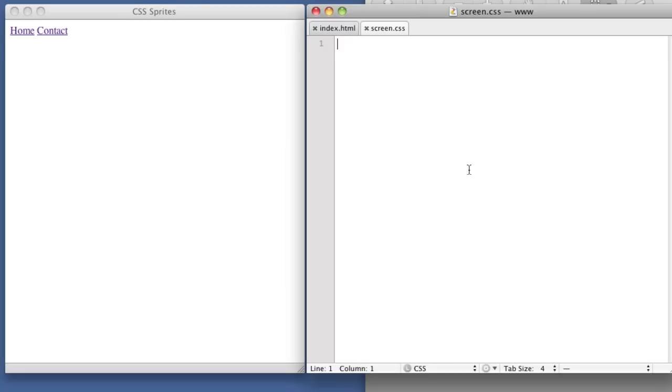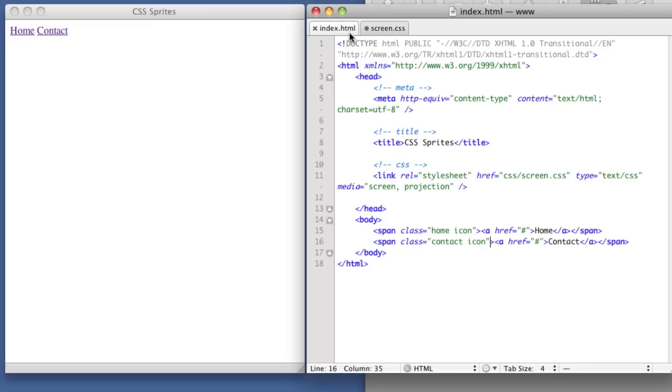Now the first thing I'm going to do is create a common class that both icons will use. So span with a class of icon. If we go back to the markup really quick, we see that you can apply multiple classes to an element. So this top home link has a class of home, but then it also has a second class, just a space, and then icon. And we see a similar strategy with this second link, contact space icon.